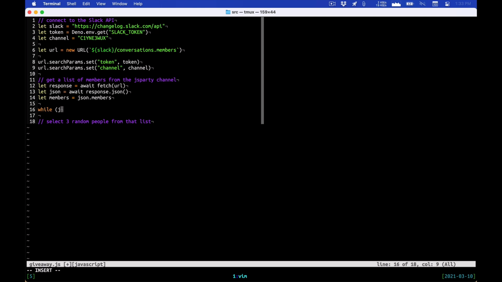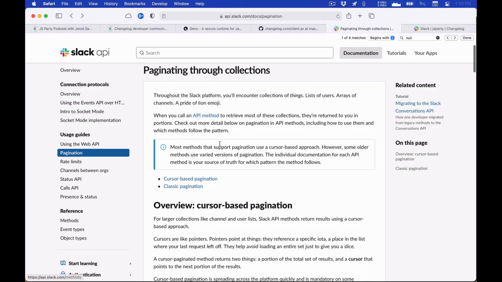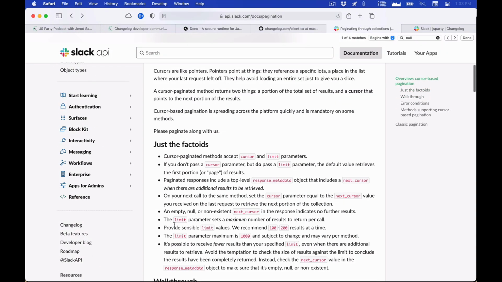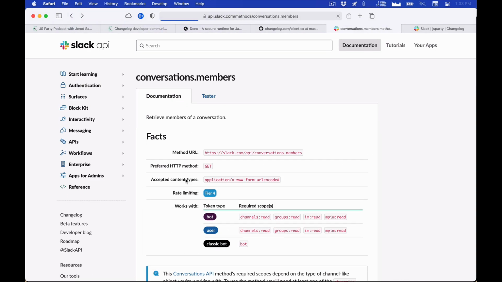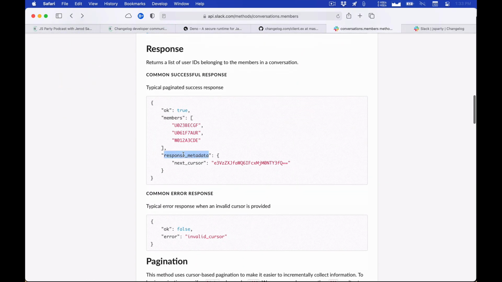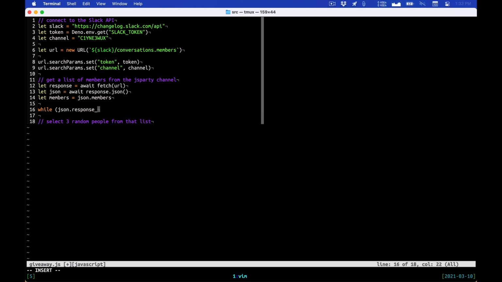So I can just start a while loop up, and I can say JSON dot, where was it? Where did it exist? Okay, true. Sorry, I'm on the wrong page again. Let me get back here. Response metadata. There we go. So JSON.response metadata.next cursor. So while that's true, we're going to keep fetching basically.